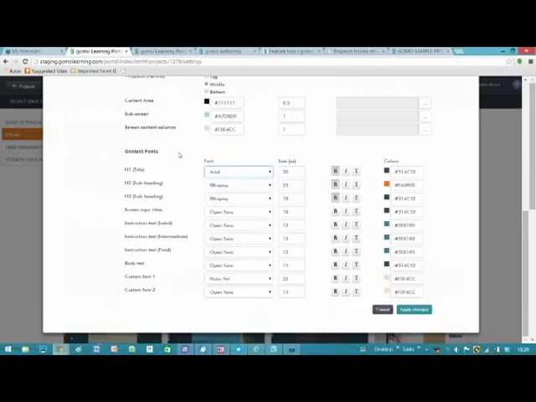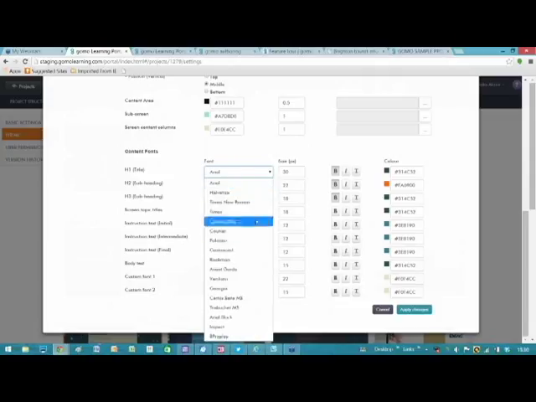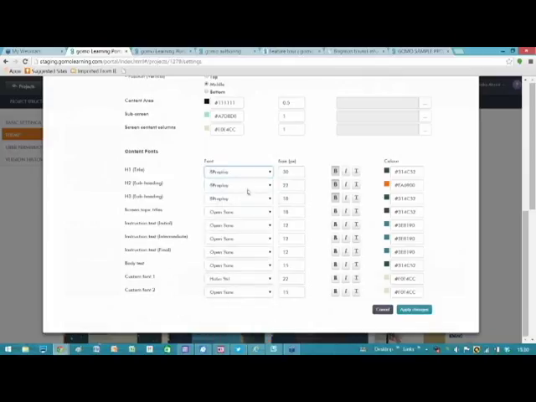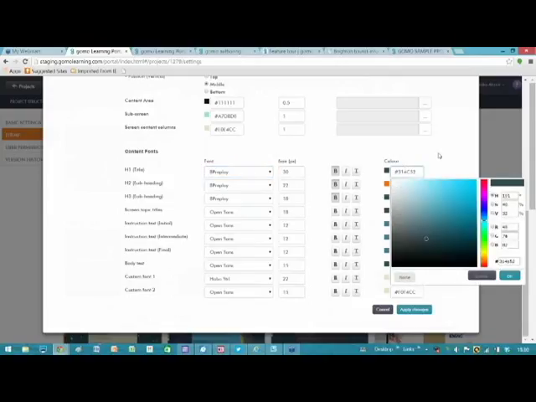But what happens with Gomo is that anybody using this theme, if they use a title on a page, it will come out in BP Replay, 30 point, bold, and in this shade of dark green.